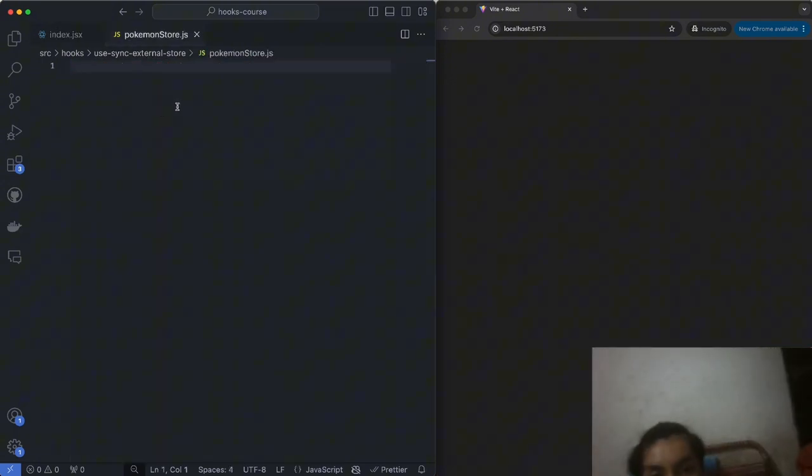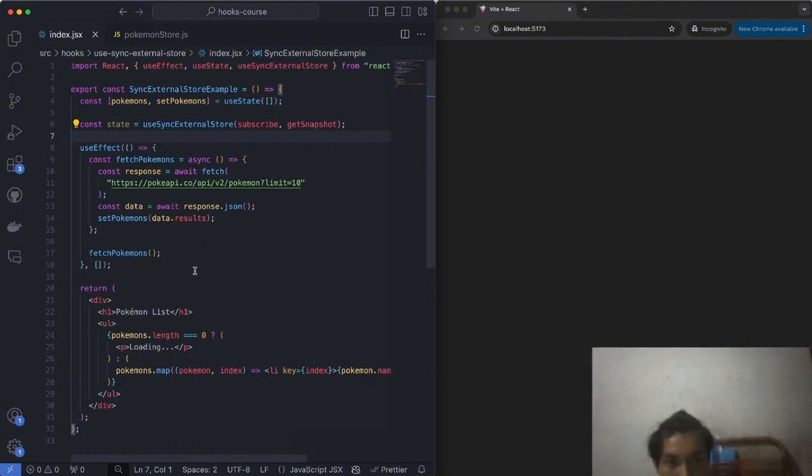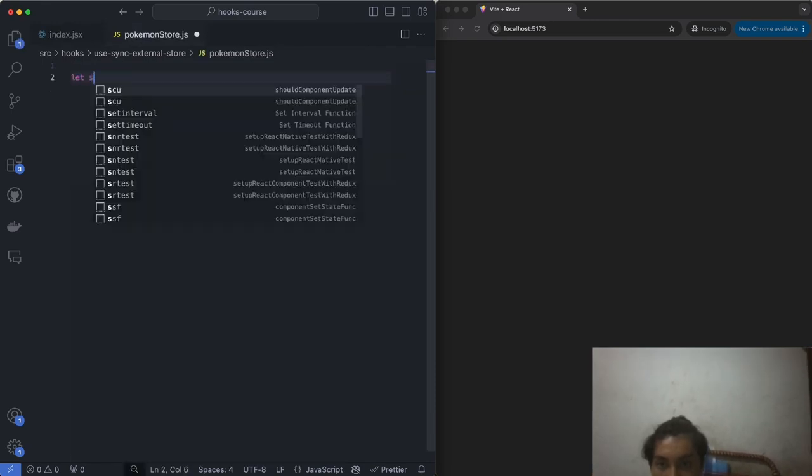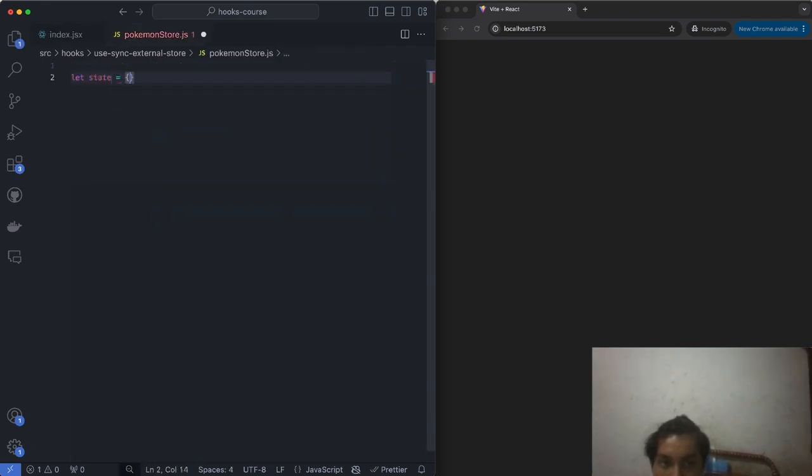So the first thing we want to have in a store for something like this logic of fetching Pokemons is a state variable. So we'll create a state and it will be an object, and we'll have one property called pokemons, and it will be an array. And we'll call this the initial state. Then we'll have some listeners, which will also be a list because it will be the list of our subscribers. Then we're going to have a function over here that is going to fetch the data and update the state.